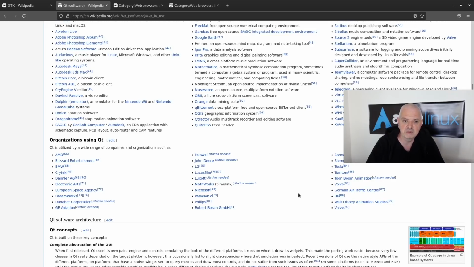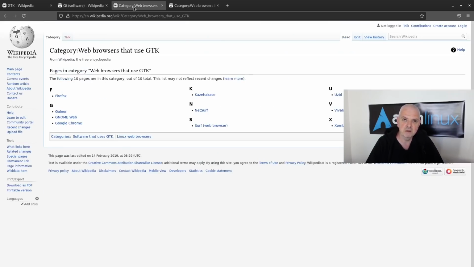So in terms of browsers here, we can check also which browsers are using the GTK toolkit. For example, here we have the list. So we have Firefox, we have GNOME Web, of course, because it's belonging to the GNOME desktop environment. We have Google Chrome, we saw that before already. We have some others here, and the other probably popular one is Vivaldi, which is also using GTK.